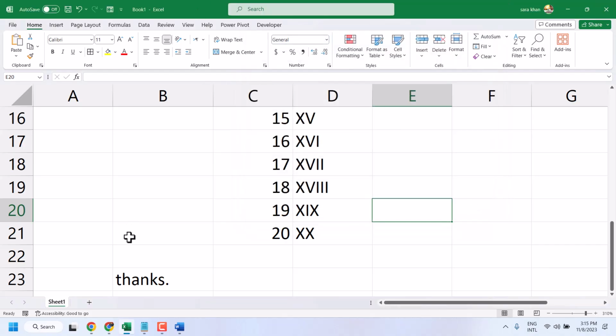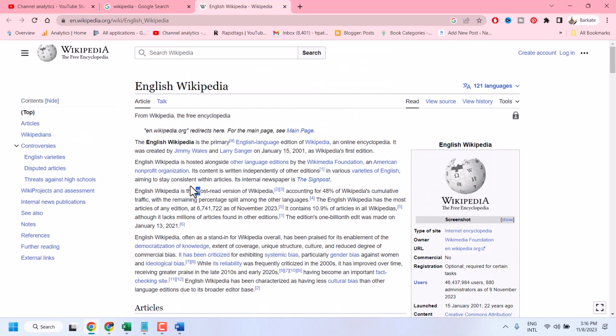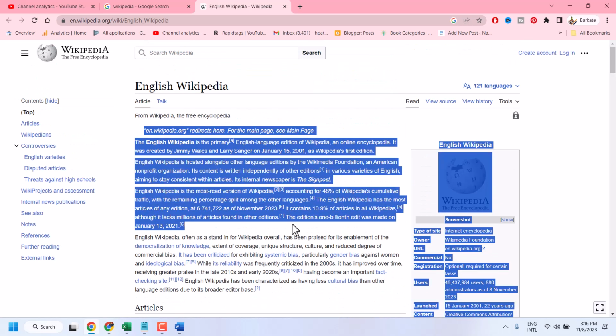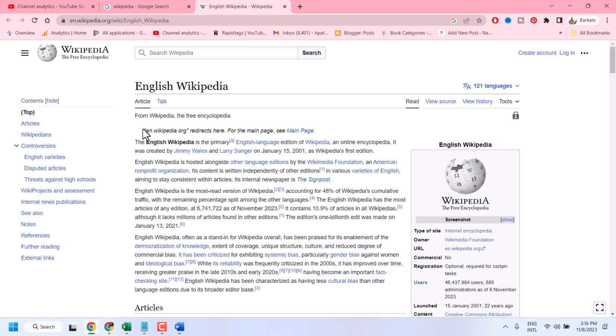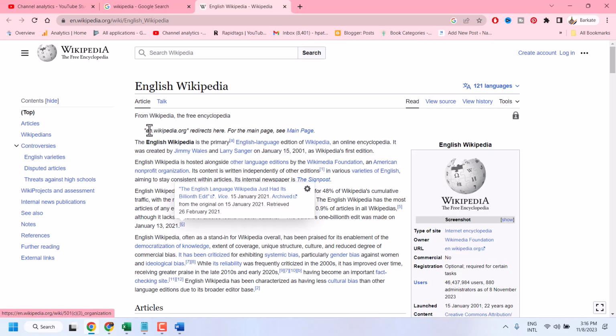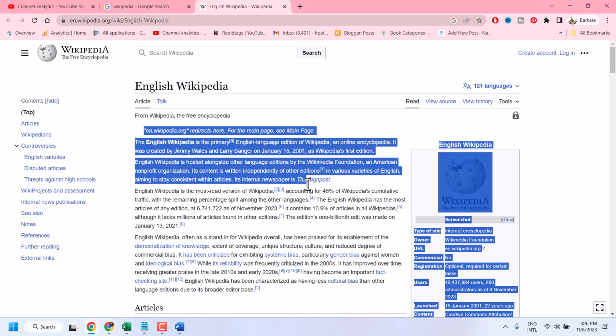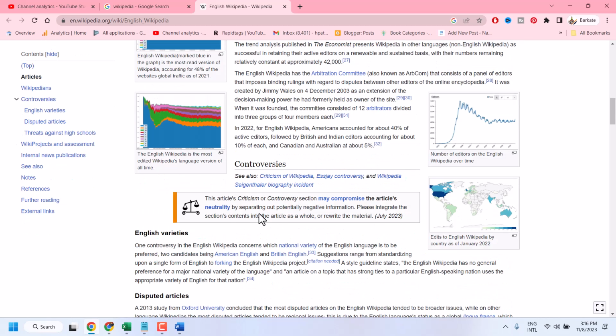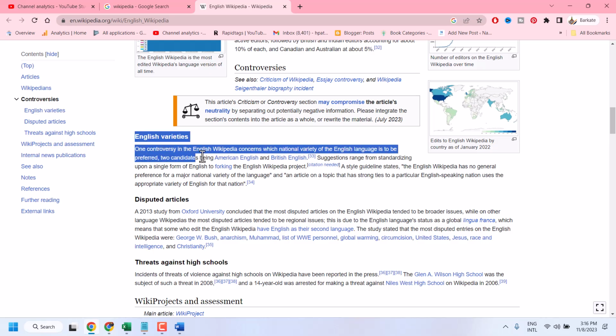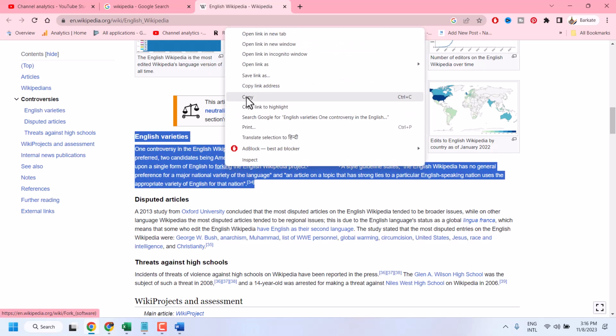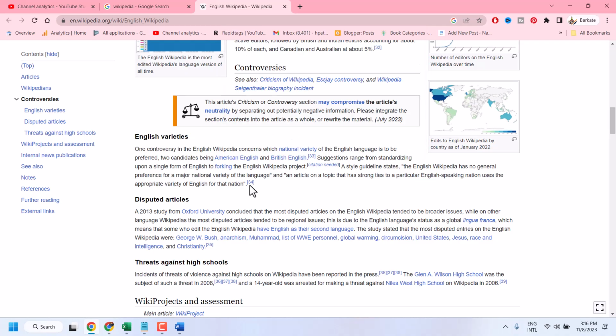For example, if you are copying from the internet, like we can see once we copy this paragraph, it has some format, some bold, some italic, and some words have the link. So once you copy it, also we can see superscript.